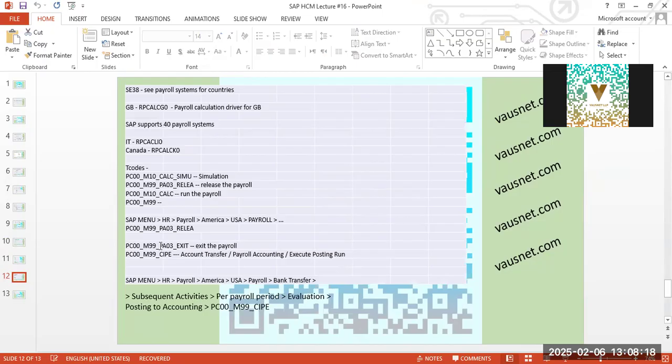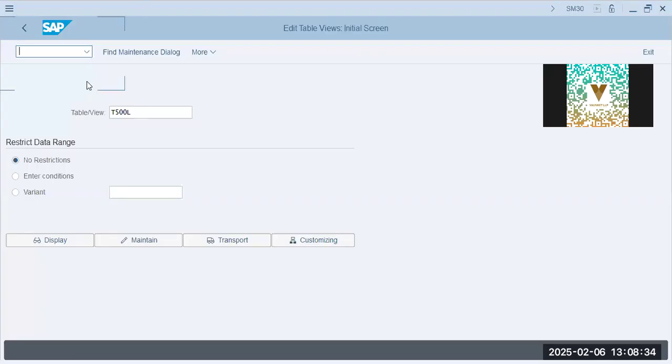Now these are T codes for simulation, releasing, run. You can actually check these on your own as well, so you can get an idea. Subsequent activities per payroll, valuation, post to accounting, and this is basically another payroll. Let's have a look at it. I know I'm rushing right now, but these are T codes you can also try, but we are not running it because we still have to maintain data and much more configuration remains. That's why we're not touching it.